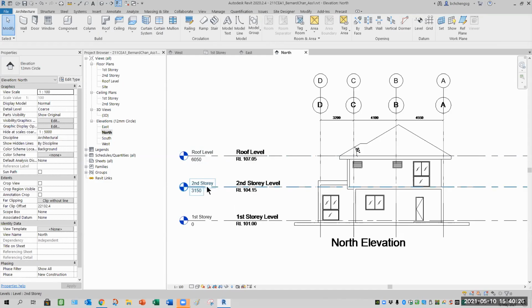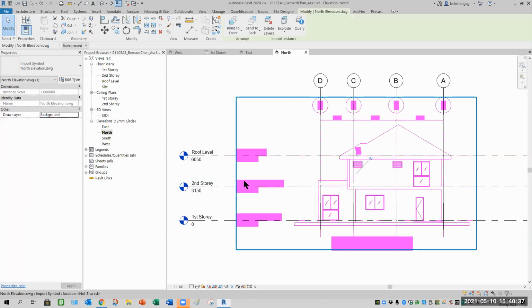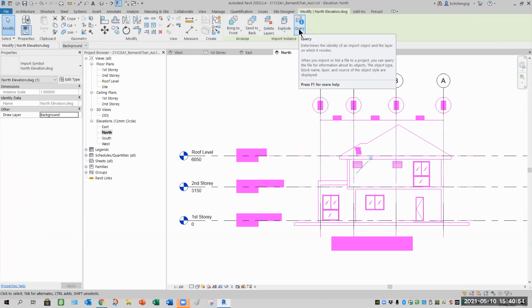So in order to get the hidden tools, in Revit, you need to select your import CAD file. See the whole drawing highlighted. Select it and you see your modify tools. Arrange the view and the import instance. So what I want is my query tools. Query allows you to identify the component. At the same time, you can hide them. So this is only available when you are using the import CAD. Questions?